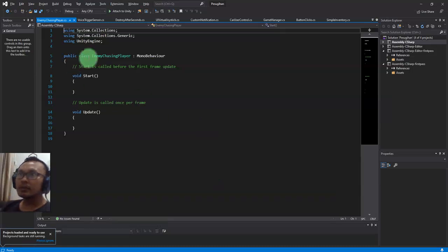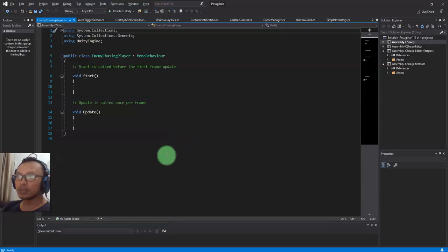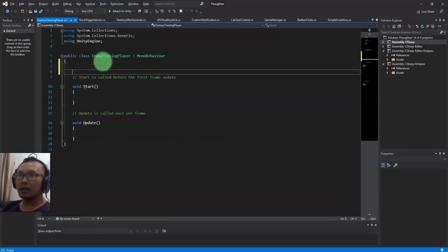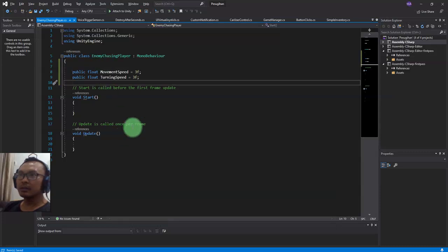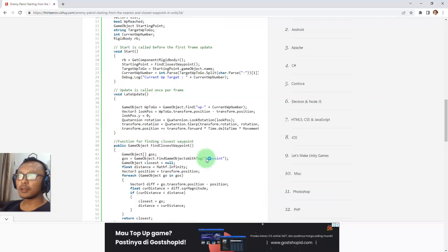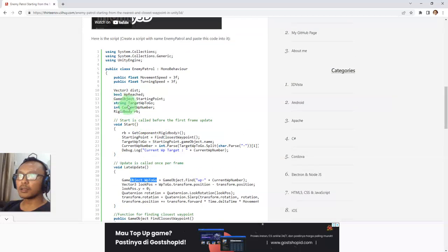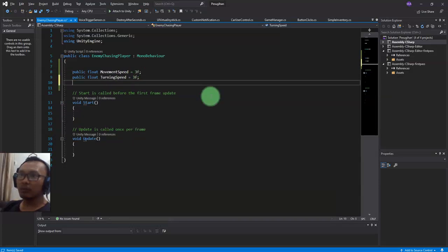Okay, here is Visual Studio, and I'm going to copy and paste some lines of code. For example, this movement speed and turning speed. Movement speed and turning speed. The second one will be target. Okay, I'm going to type here.